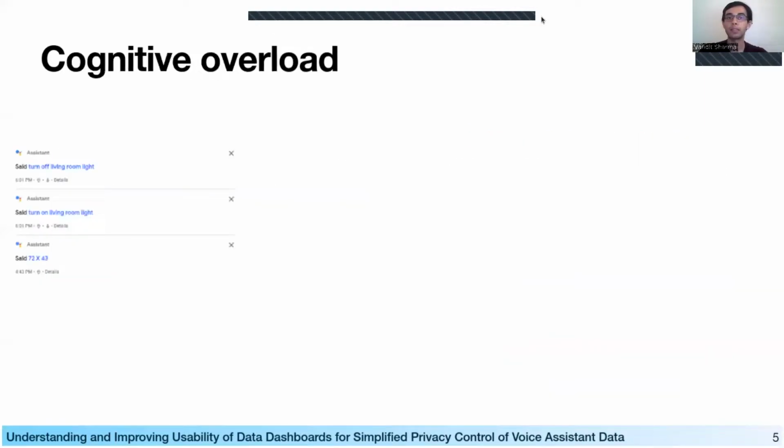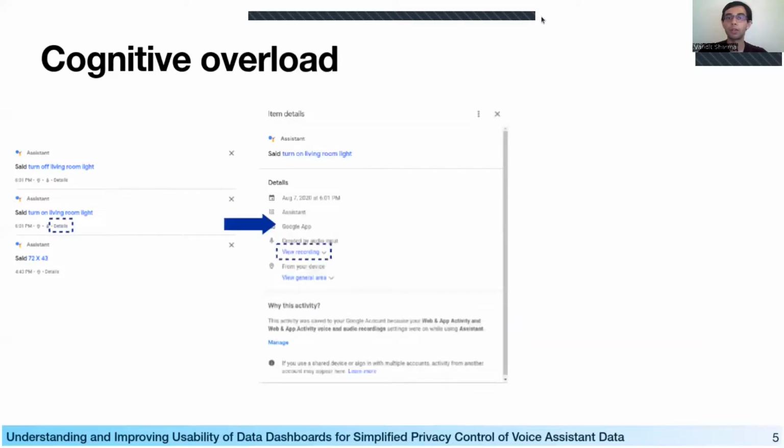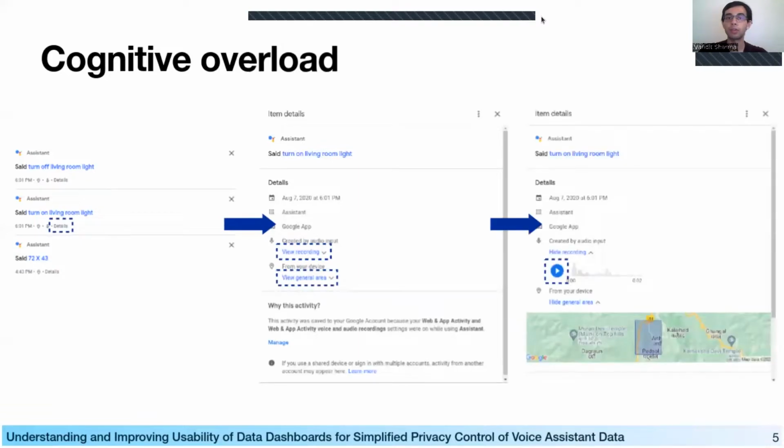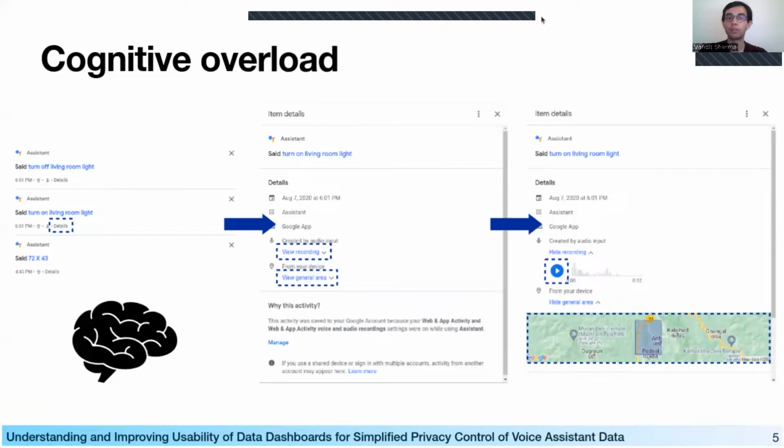This slide highlights the issue of cognitive overload required to manually inspect a data element. Here, we have a basic smart home interaction with the assistant. In order to check the complete collected data, a user first needs to click on Details, then click on View Recording or View General Area for location, and then play the recording or try to look at the location and estimate the place it corresponds to. This creates a massive cognitive overload for the users, and it is not hard to see how this can cause issues with privacy management of huge amounts of collected data.